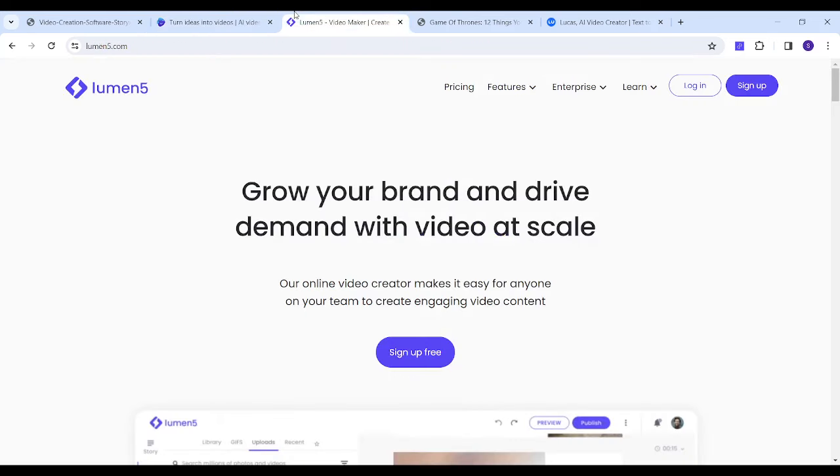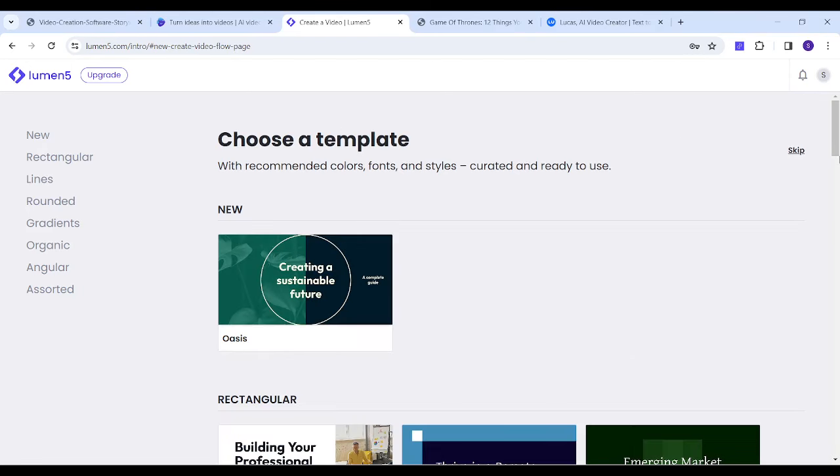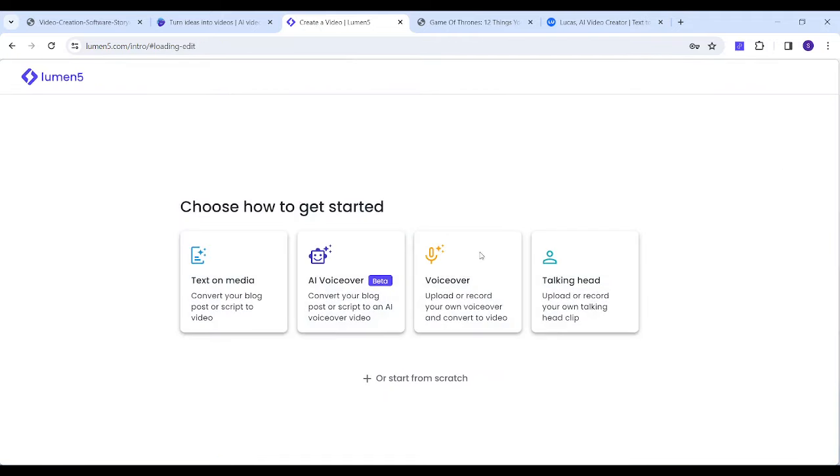Going to the next site, which is Luminify. In order to use it, you need first to sign up. After signing up, you will have many options whether to create videos consistently or for a specific project or just a single video. So I will go with a single video, and I will ignore choosing a template by going to skip. Then you have 4 options whether you want to just make a video using text or media, so it's basically a voiceover for a script that you provide, or you can use AI voiceover, which actually allows you to rephrase your own content with AI.